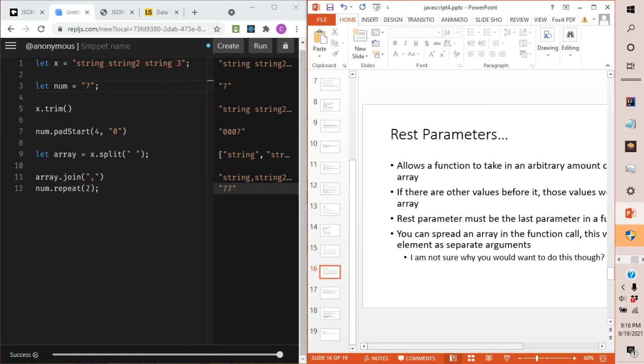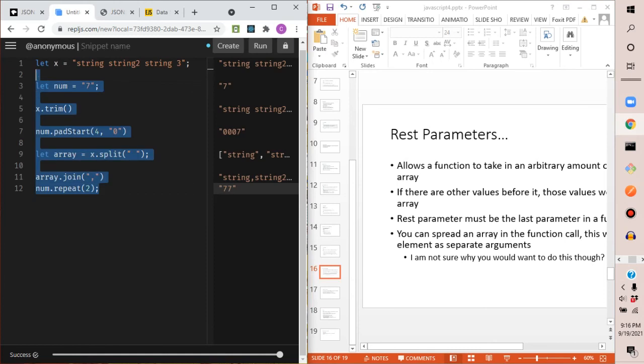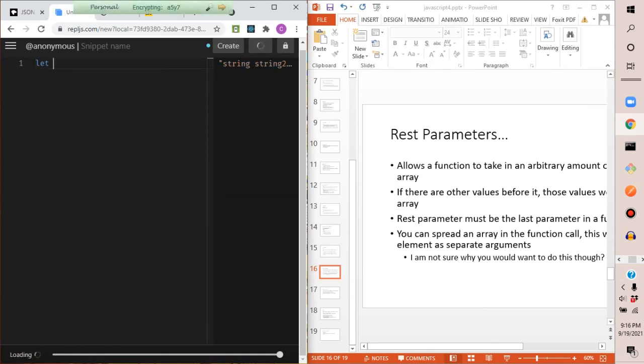Up next, okay, next slide we got rest parameters. So what are these? So this is the triple dots that you see in a function. So let's make things simple here. Let's say we have an array, right? We have an array 1, 2, 3, 4.